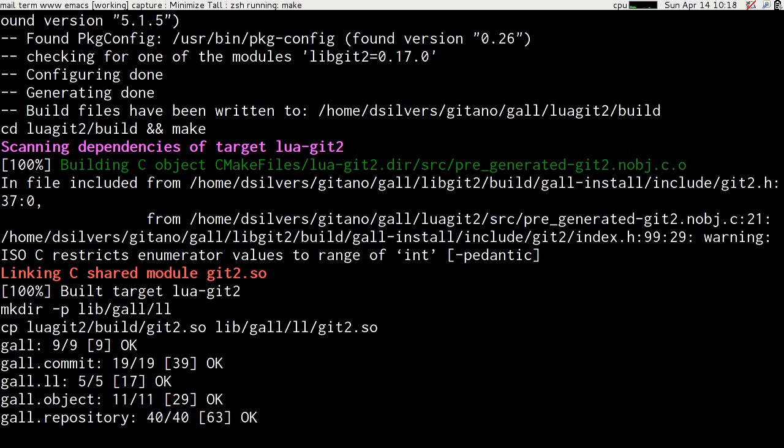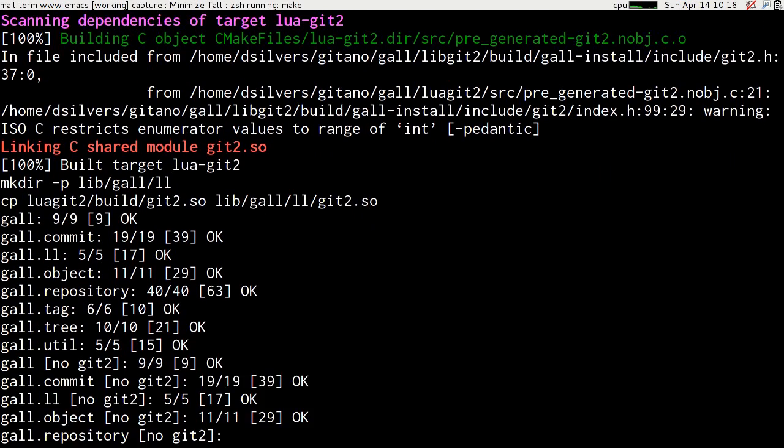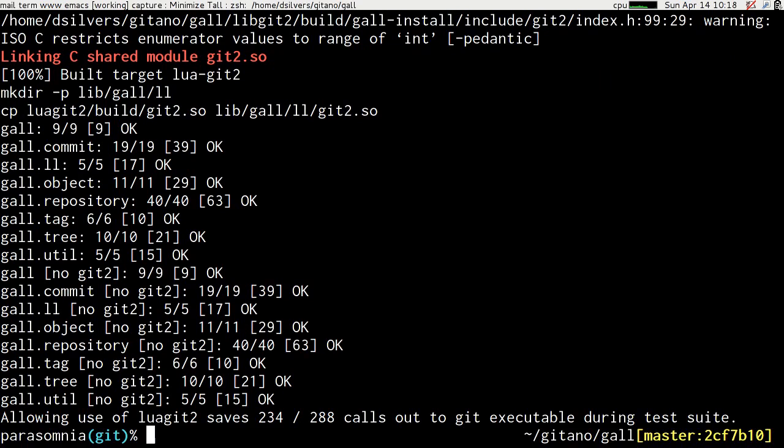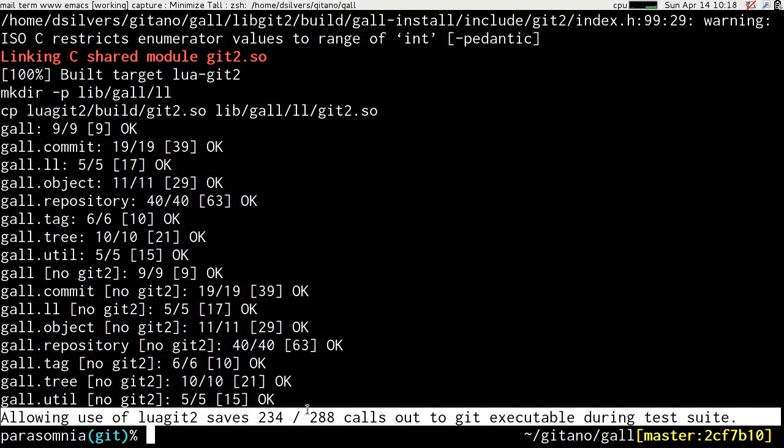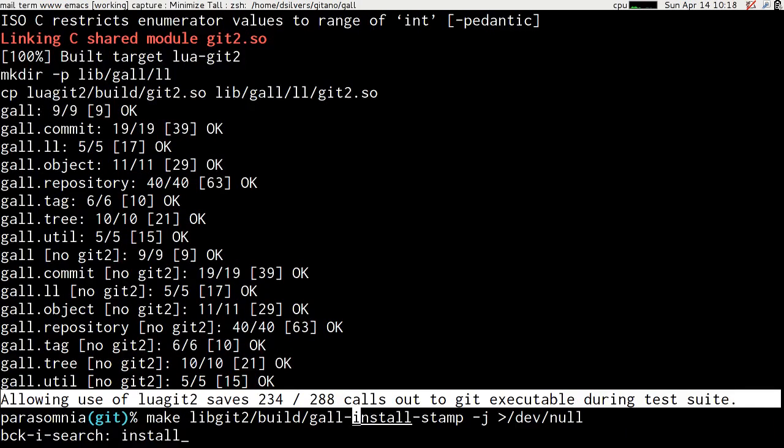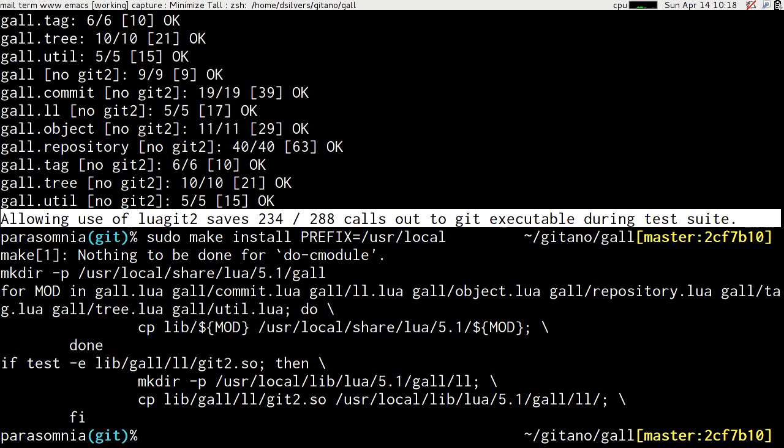So again, make will run the test suite. The Gall test suite runs twice, once with and once without libgit2. And as you can see, it then outputs a message telling us how much of the test suite it managed to run without having to run external Git processes. This gives us an idea of what efficiency savings we get by having libgit2 available to us. Again, the make install will pop that into user local for us.